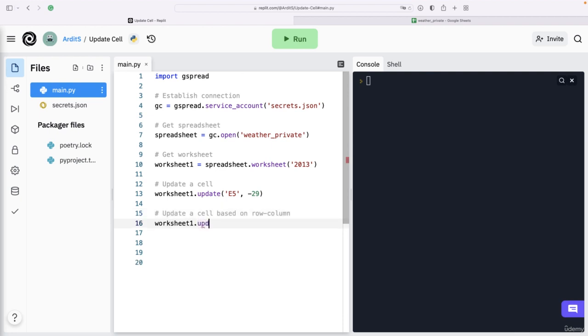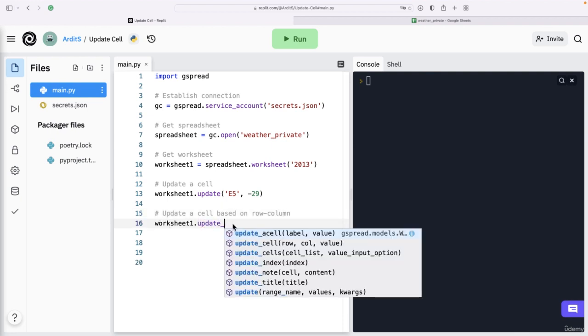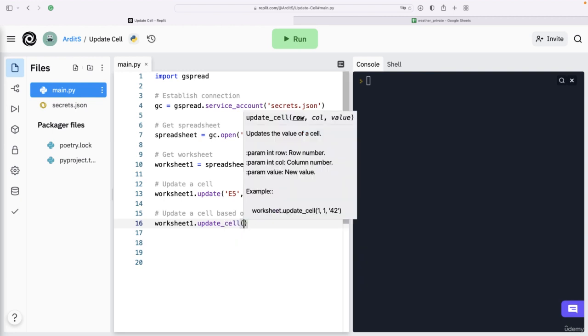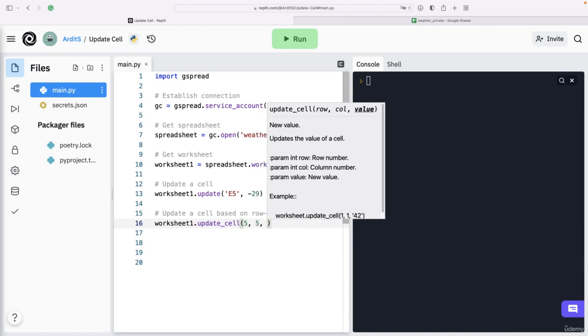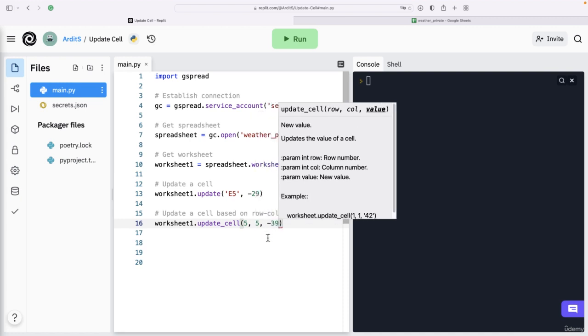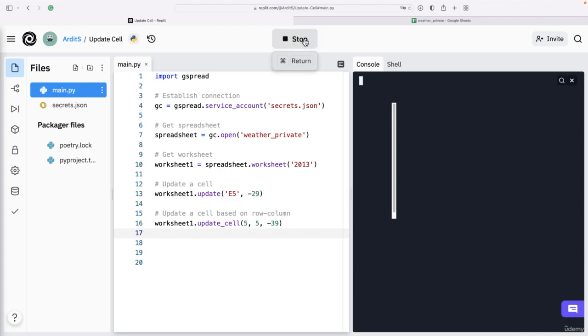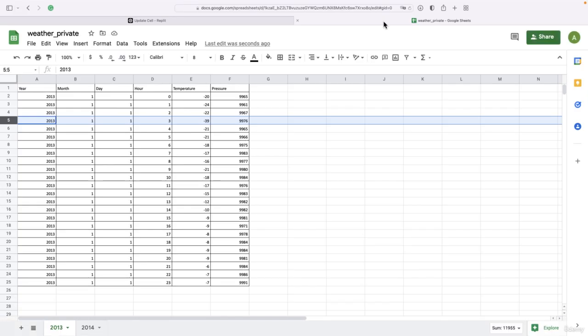Worksheet update cell. And this gets 3 arguments. The first one is the row, 5, then the column, and the new value, -39, for example. Execute. And we got the new value updated. So here we go. It was -29, now we get -39.